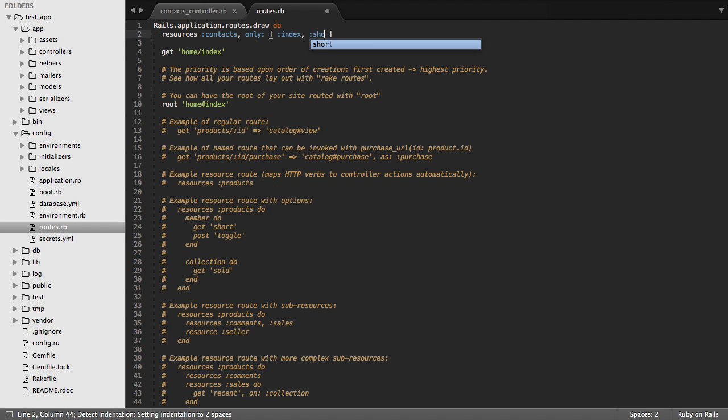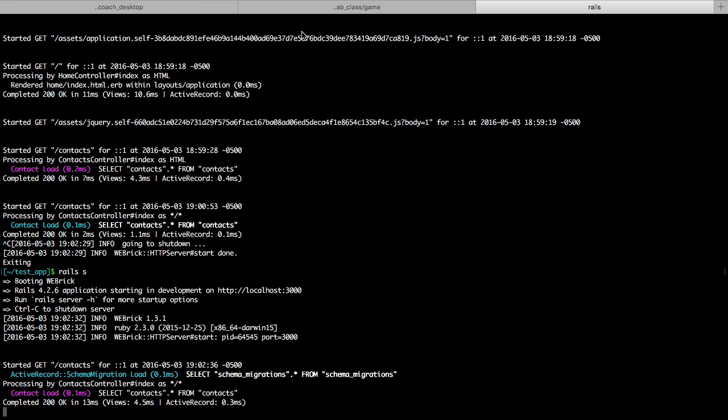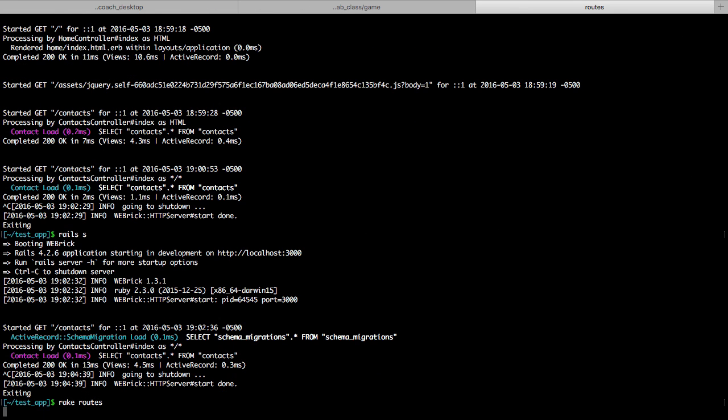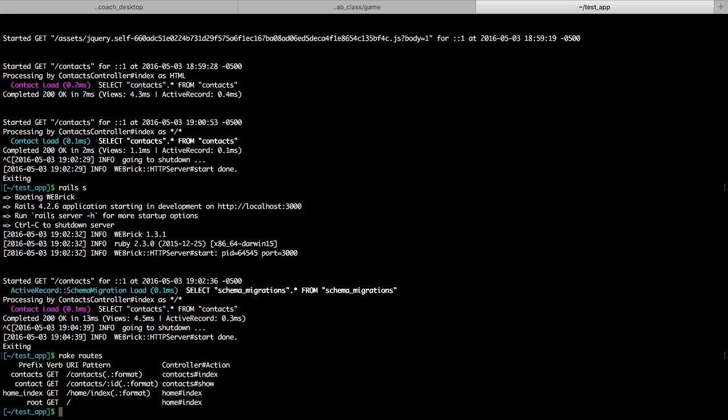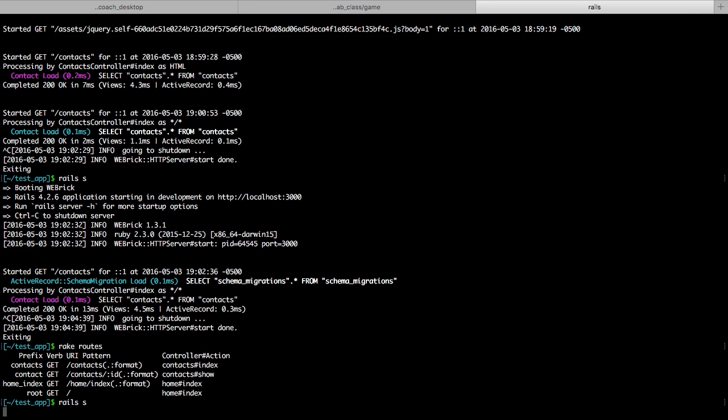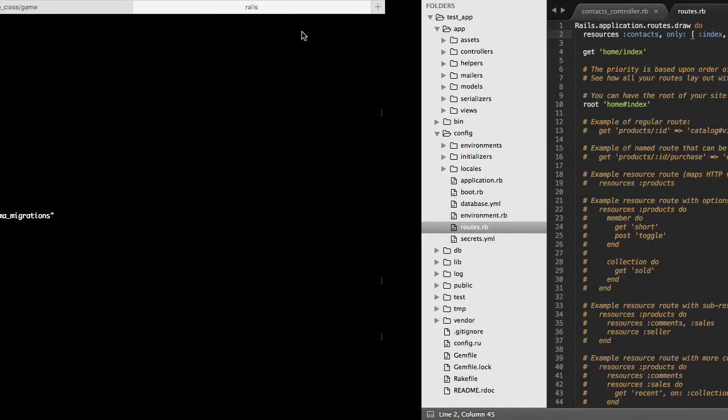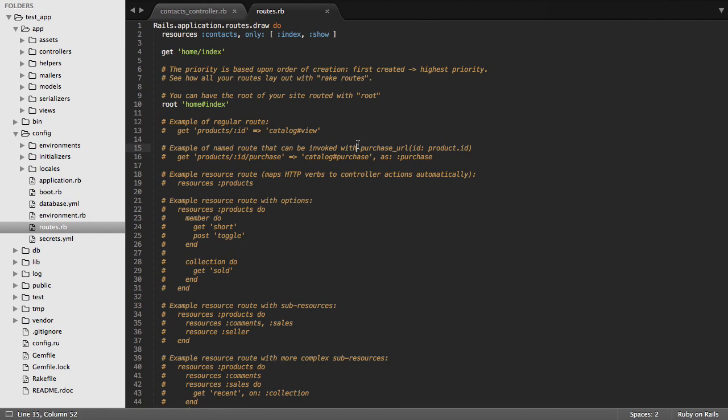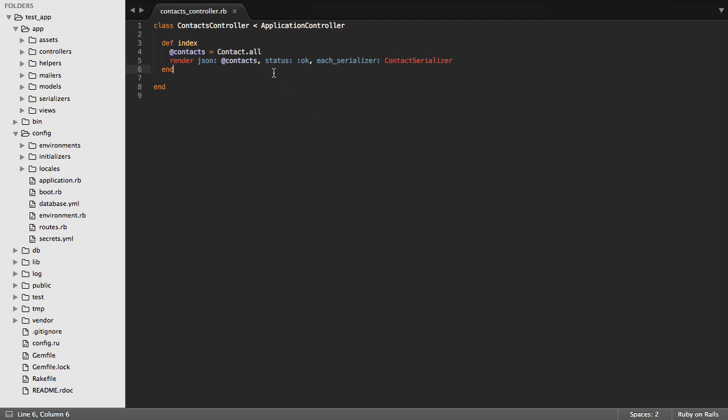This is a show route, right? So if I come back in here and I do rake routes, okay, I have a show action now, and the route shows that it is in fact expecting an ID now. So I'll go ahead and start this guy back up. All right, so that's done. It's going to want a show action, right?